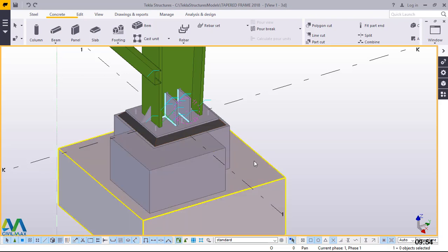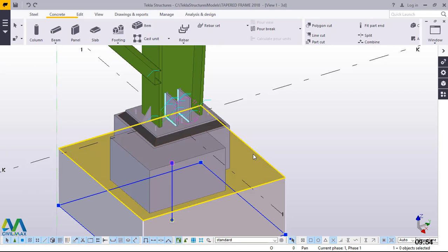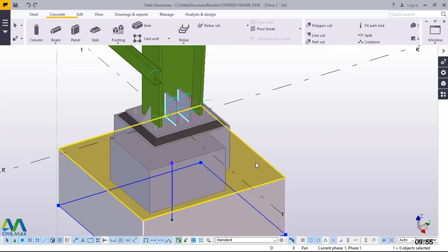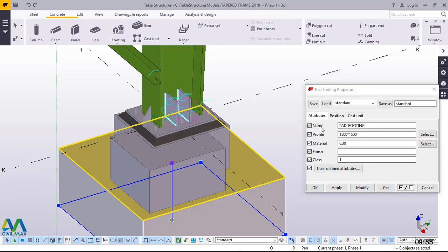Also, color uniformity is important to change. To change that, in Tekla Structures 2017 and Tekla Structures 2018, the moment I click on this pad footing, you'll not see a cube like in 2018. The moment you hover on the cube in Tekla 2018, you'll be able to change the color of this component. But here in 2017, first of all, double click on it. Then on the first tab, attributes, just come to class here.